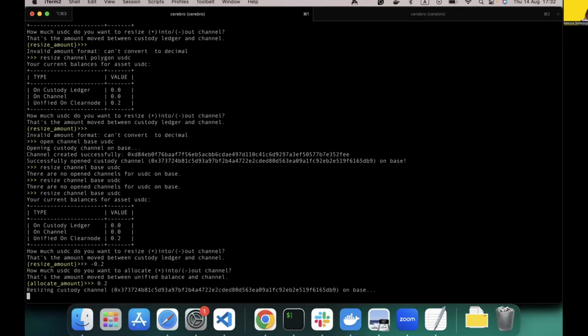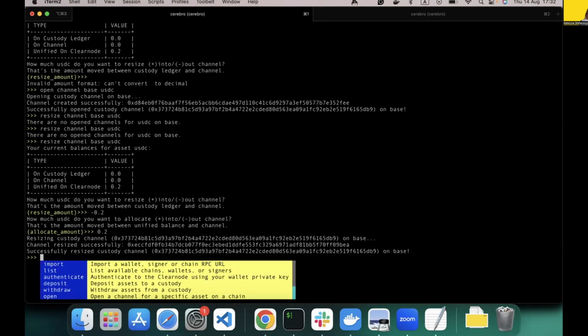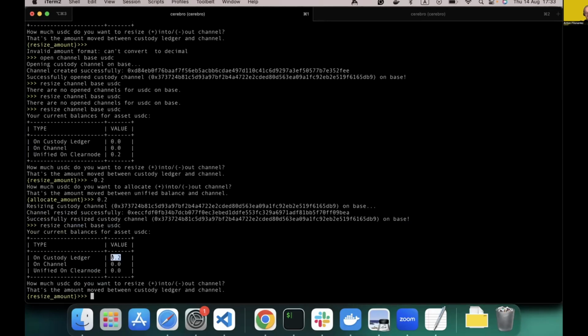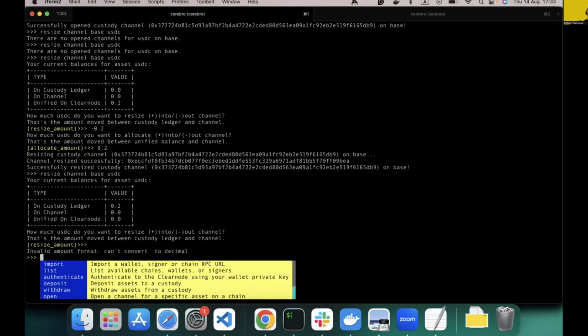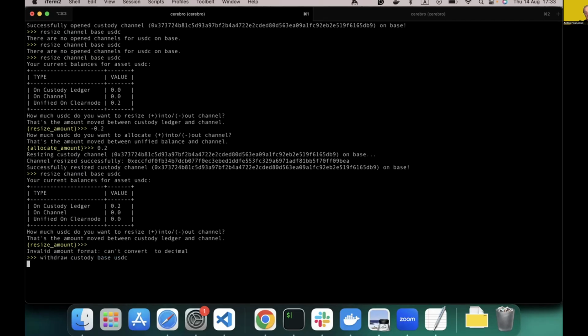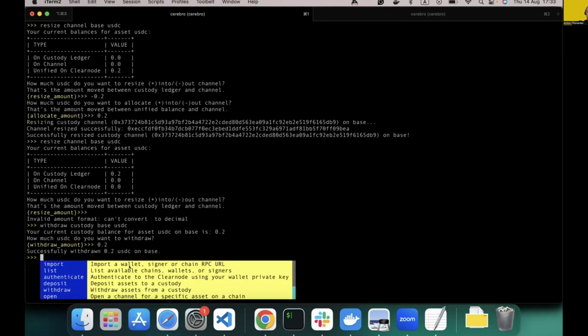Okay, let's write it here, 0.2. Okay, we have our transaction. Let's run our resize command again, just to make sure that our balance moved to the custody ledger. Yes, it does. Okay, and let's finally withdraw these funds to the Base USDC to our wallet. We have 0.2 and we withdraw them. Okay, that was the final operation.